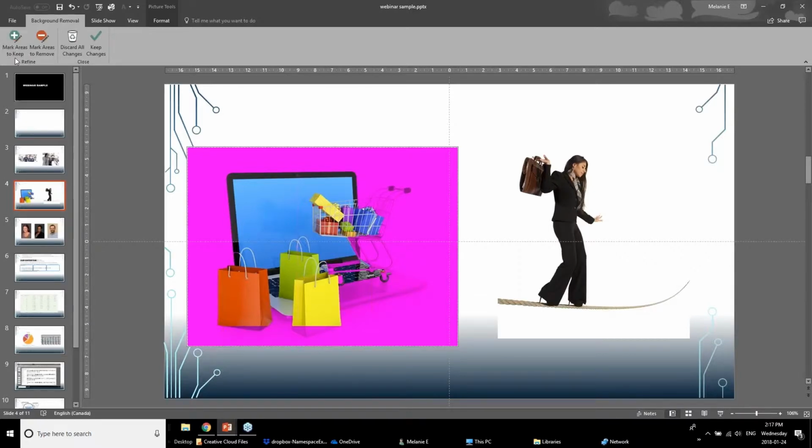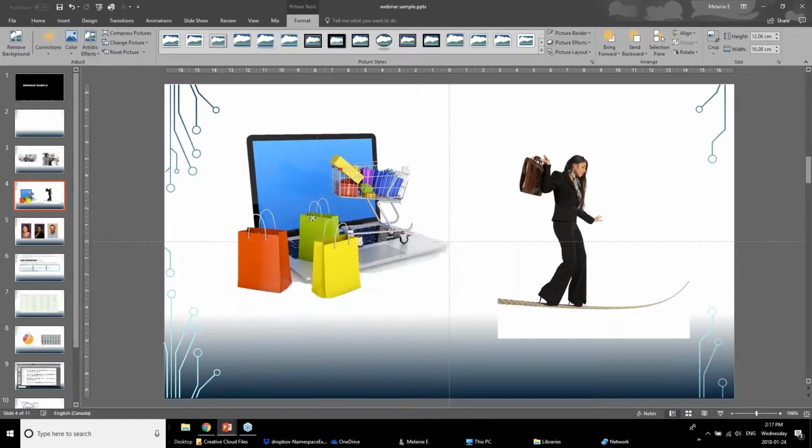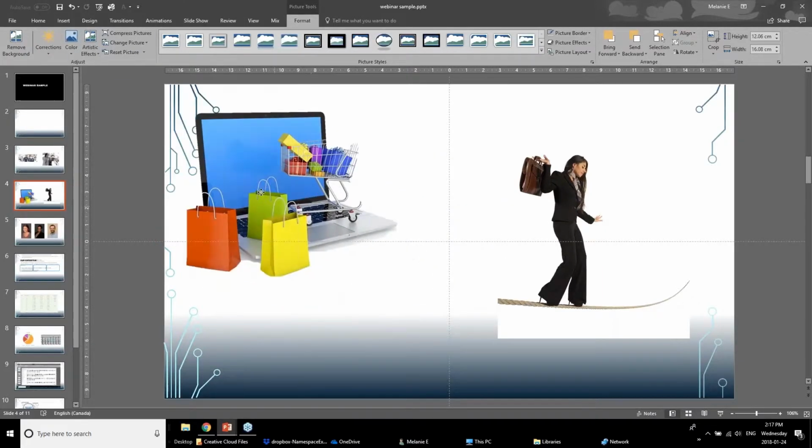So I need to mark areas to keep. By selecting this, I can start drawing little lines, basically telling PowerPoint, keep this part of the image, keep this part of the image, keep this part of the image. So I can work around it. Sometimes it's not super precise, so you get a little bit of the white background as well. But you can trim up enough, and I'm going to say keep changes. Now, when I move it around my background, you see it's not blocking the background.